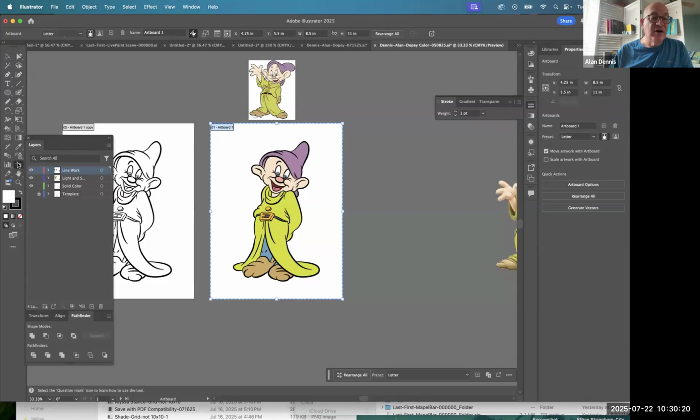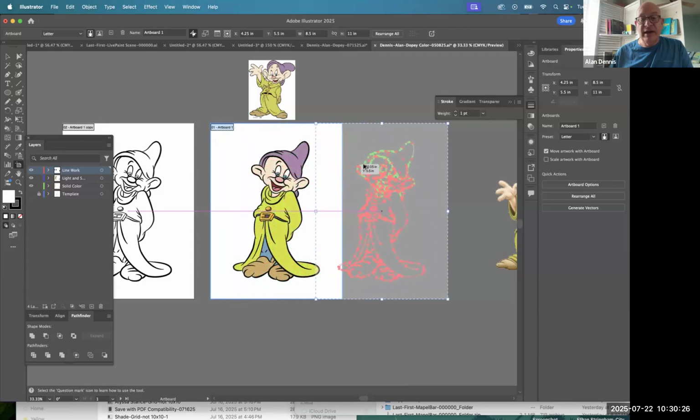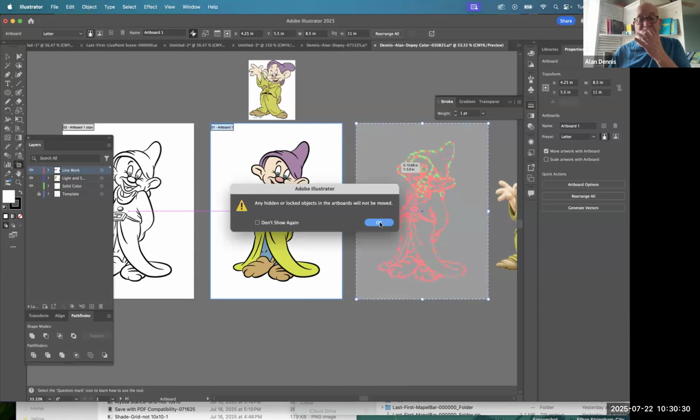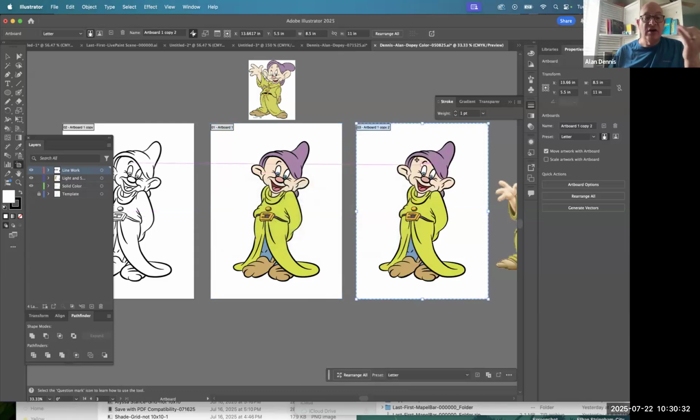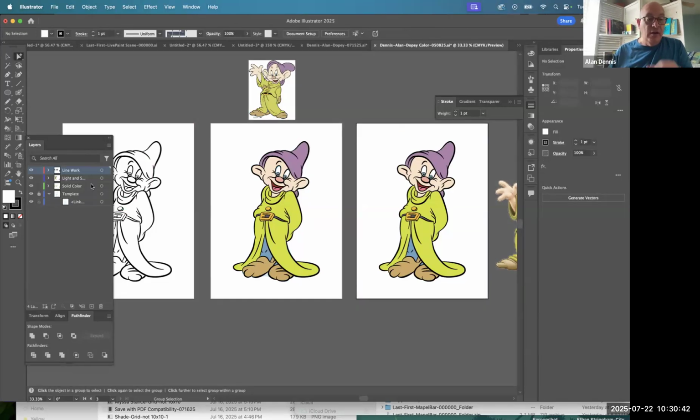Shift plus O is the artboard tool. You can see right here, and I can hold Option or Alt and duplicate that. So here's Dopey, and it's telling me things that are locked aren't moving, and what's not locked. Well, I had that blue line Dopey under that. So now this one's colored.